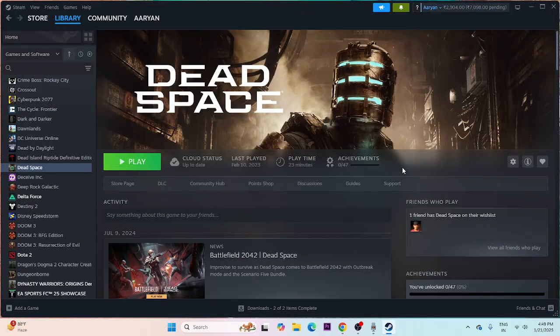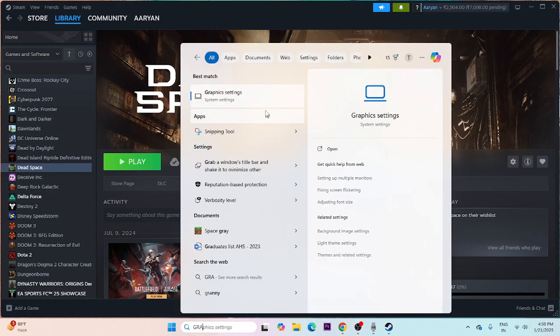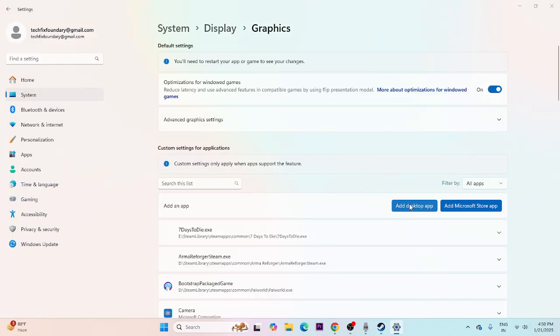Next one is all about what we need to do: we just need to run the game on the dedicated graphics card. Just go over here, search for graphics settings and click on this one. And right now we need to add the game. Just click on add desktop app.